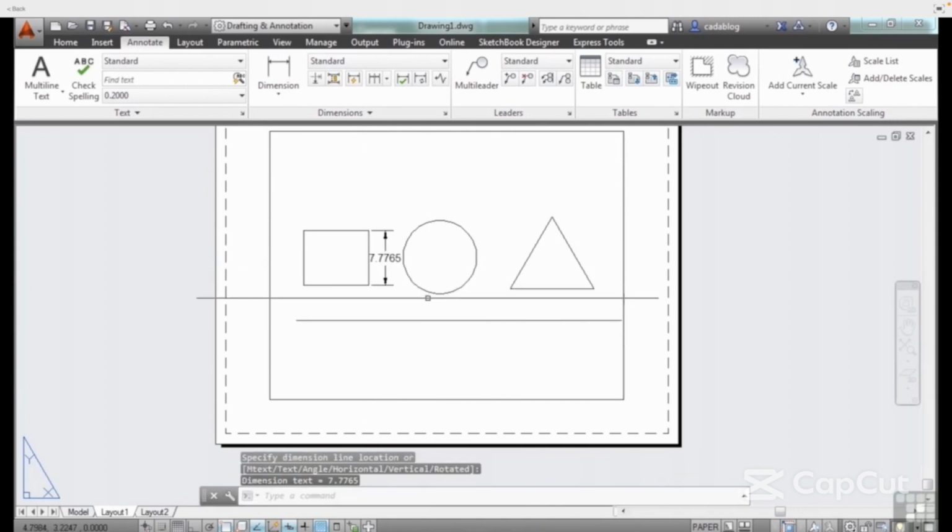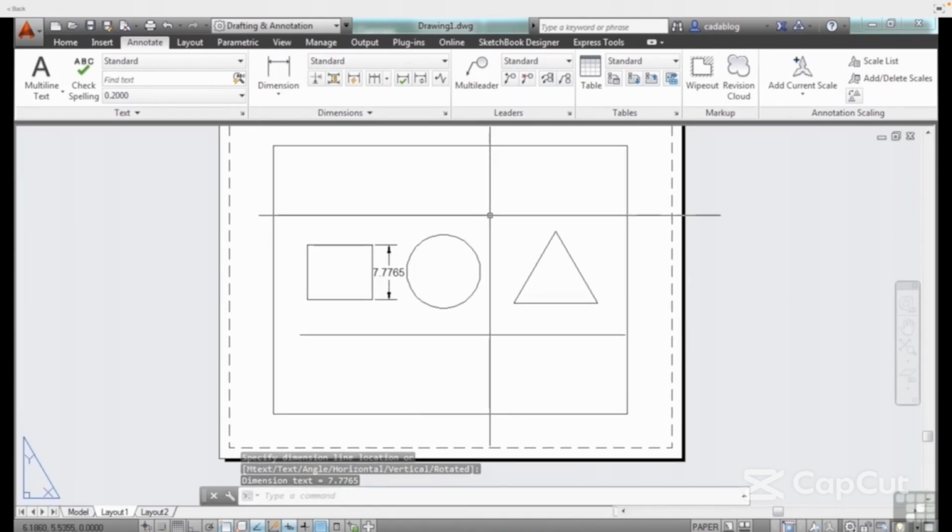Same model, same line work, but two different drawings. This allows you to create multiple drawings from one basic set of line work or data. One of the biggest benefits to annotating in paper space is that you can create multiple viewports in one file.